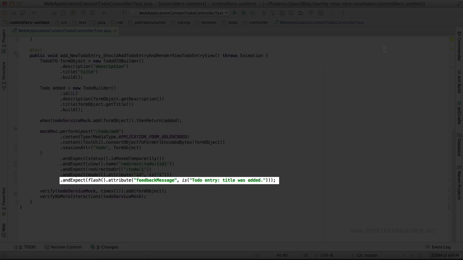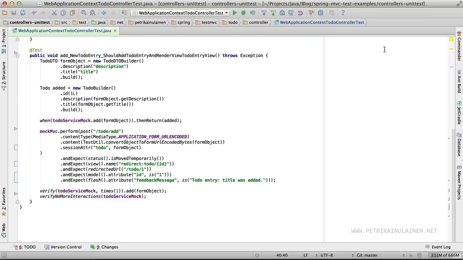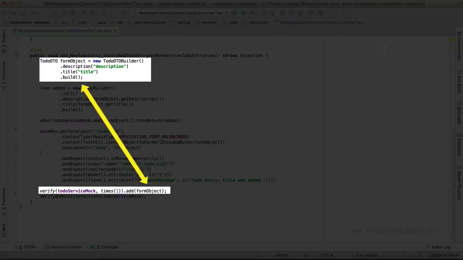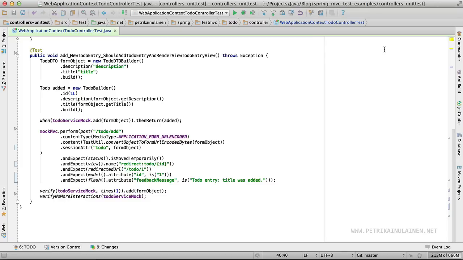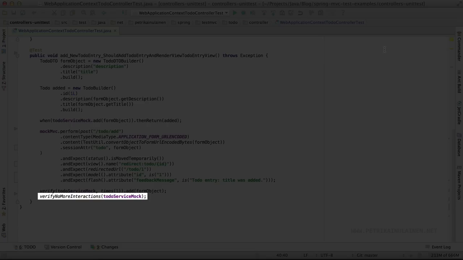9. Verify that the feedback message is set. 10. Verify that the add method of our mock object is called only once and that the form object was given as a method parameter. 11. Verify that no other methods of the mock object were called during the test.